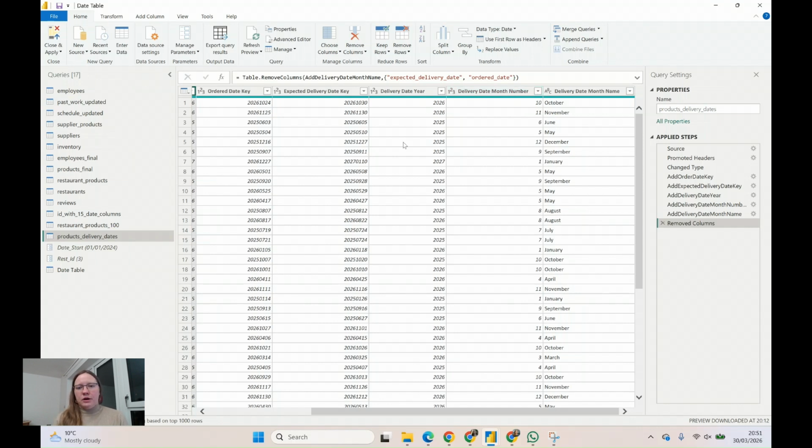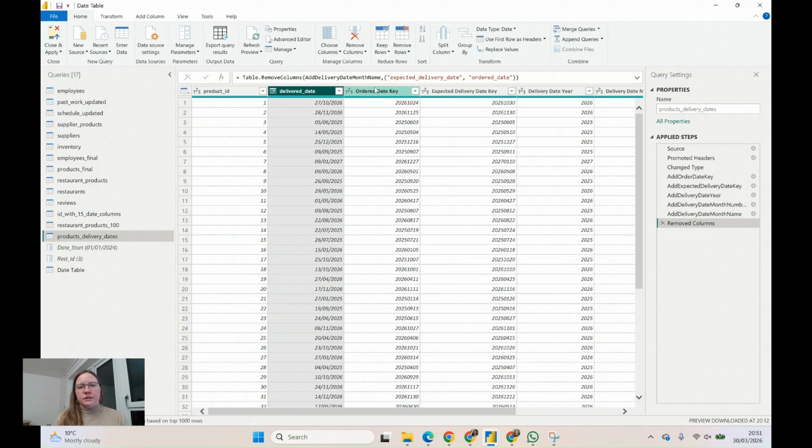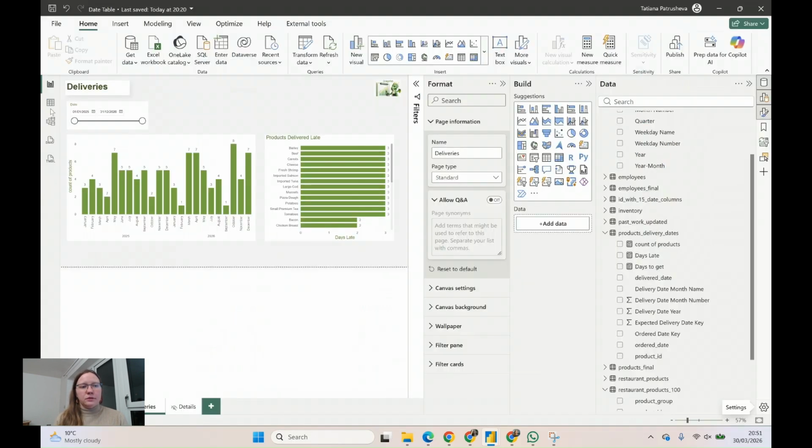And now we get all the date keys and everything in, and we can look at what's going on there. So we need to remember to go to the model view.